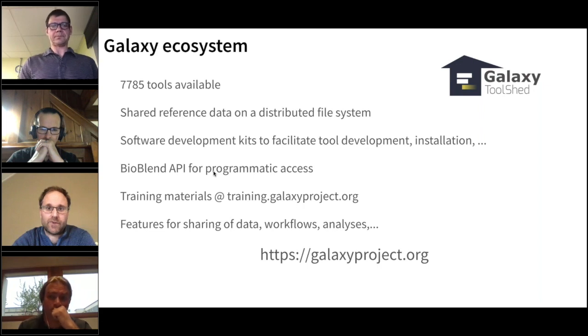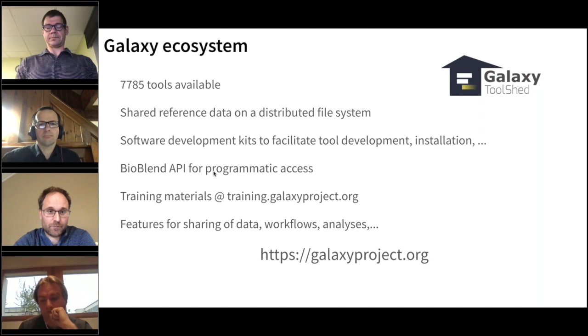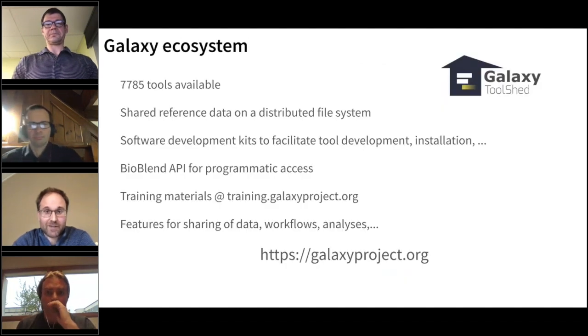available at the place. And foremost, we have a lot of features for sharing data, sharing workflows, sharing analysis, which is really why we are using Galaxy, because this aspect really facilitates the sharing between researchers across the globe. You can find all the information on galaxyproject.org.